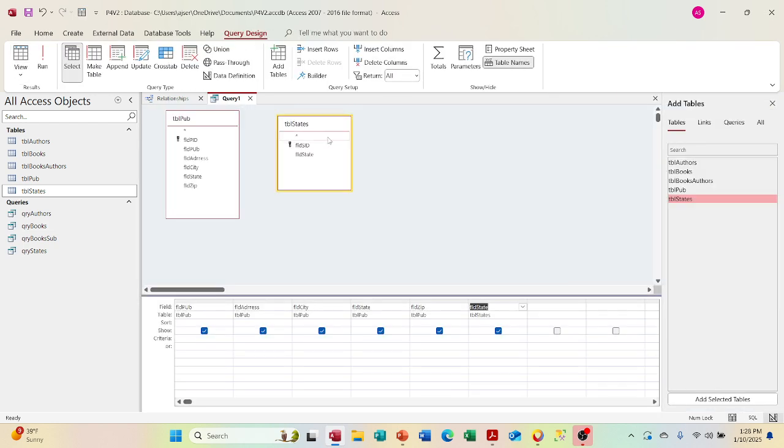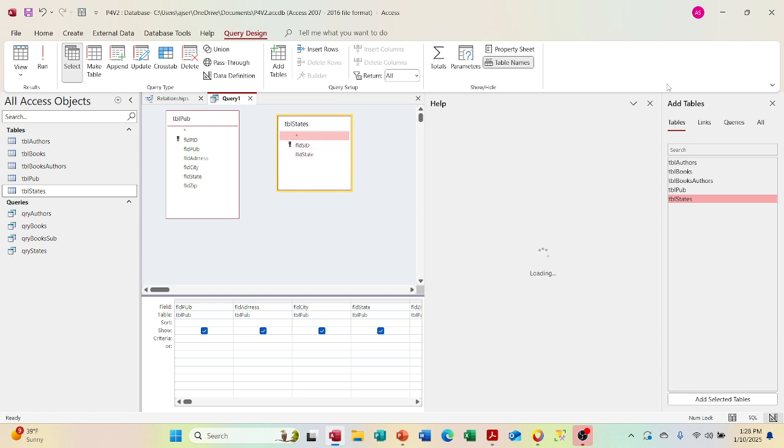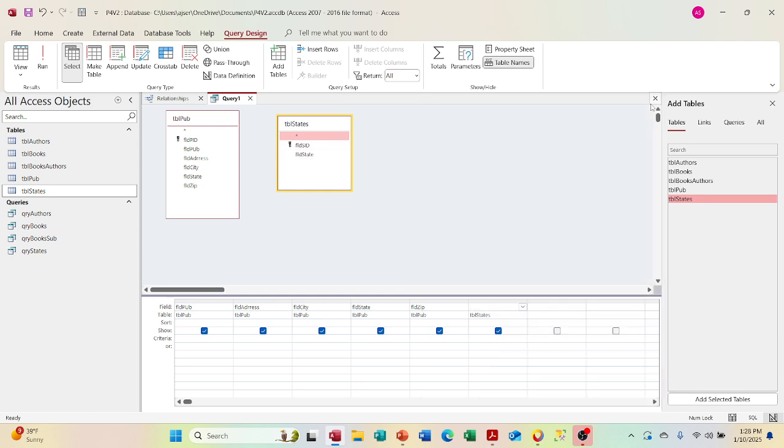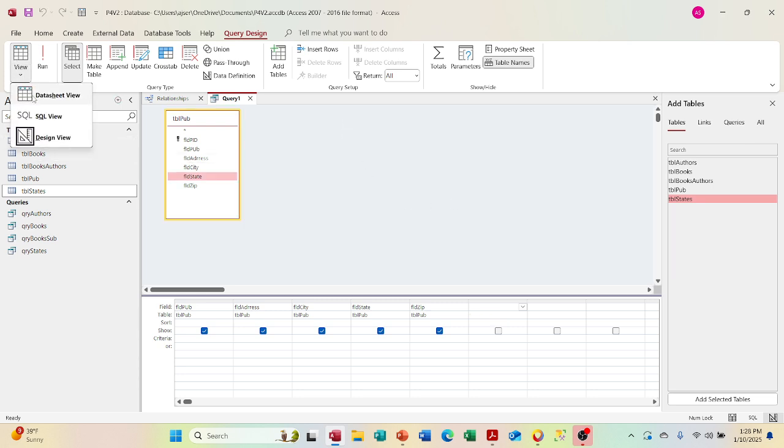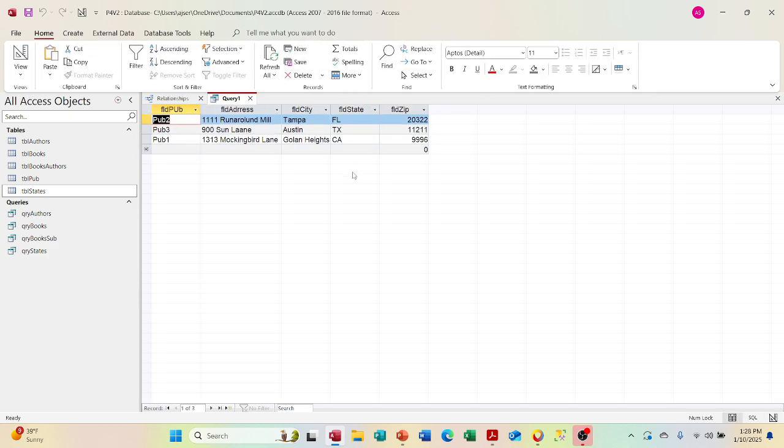Takeaway here is if you have data already in here, there's no reason to connect them or to have a relationship. You already have the data there, right?